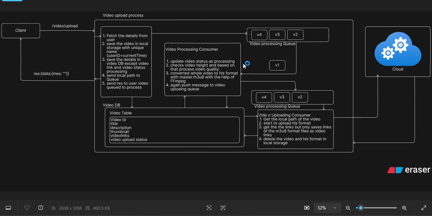Now look at this video processing consumer. One video has been sent here and it will fetch that task. Now look at the instruction: update video status as processing. So in the video DB, it will change the status of the video, check the video height, and based on that process the video quality.